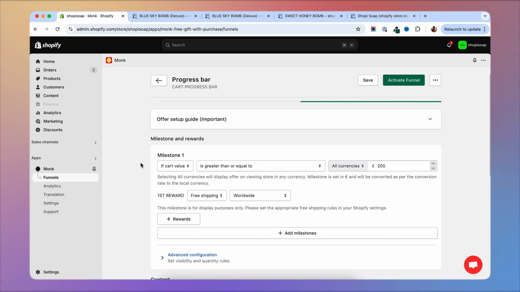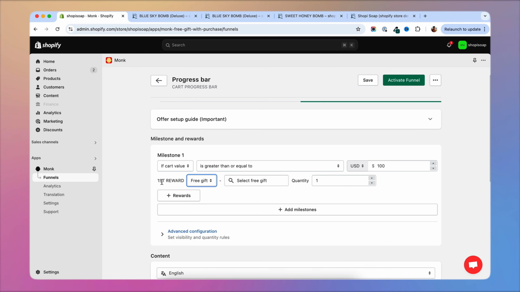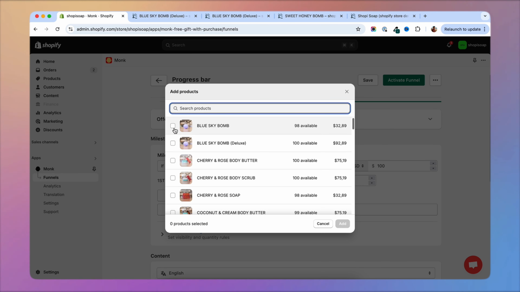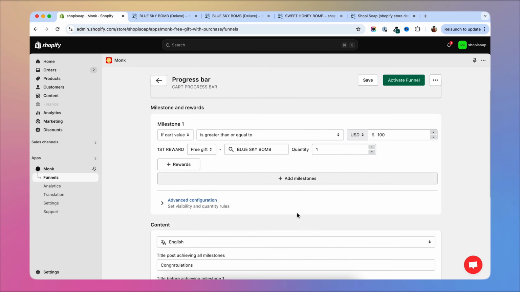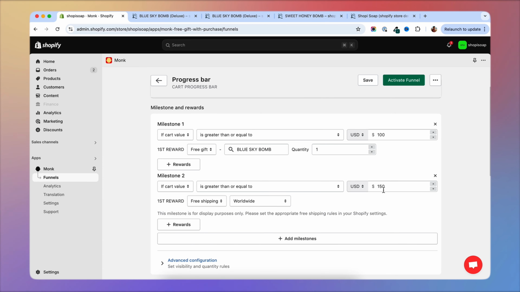On this screen, you will be able to set the rules of your progress bar. So if the cart value is greater than or equals to, I'm gonna select USD and I'm going to set it to 100. Then I'm going to offer a free gift, and let's say I'm going to give this as a free gift. Then I can add another milestone if I want, and I can say if the cart value is greater than 150, when the customer hits 150, they will get free shipping.